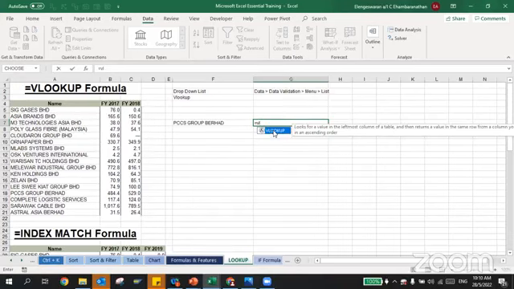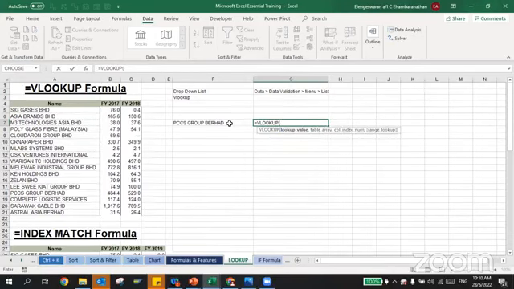VLOOKUP, lookup value. What is lookup value? The value that we are finding. Comma, table array. What is table array? The data comes from this table, so we highlight this table. And then comma again.